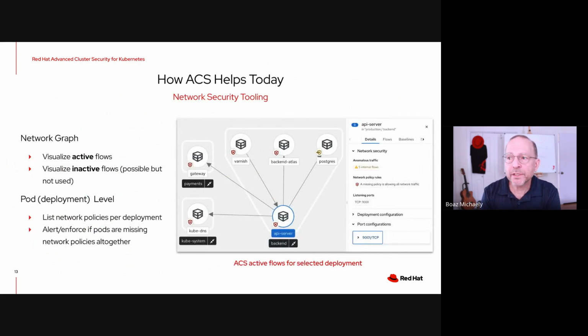So how does ACS already help do this today? ACS has a number of tools. They are accessible in Runtime, which is based on ACS observing the communication patterns of your application, of your workload. And you can go to the network graph, and in the network graph, you can visualize active flows, which means these are connections where we see traffic.